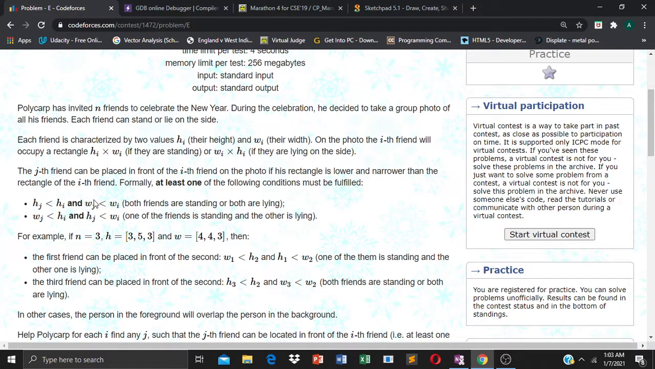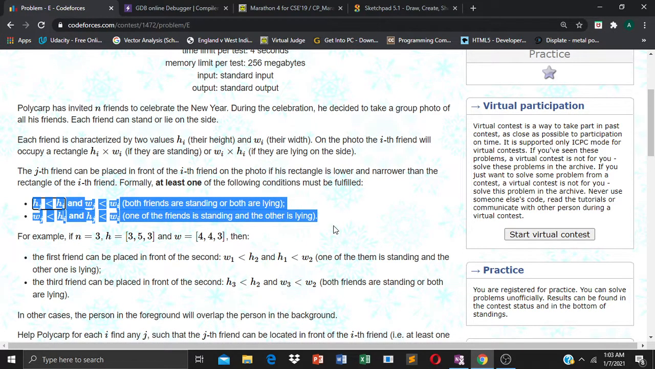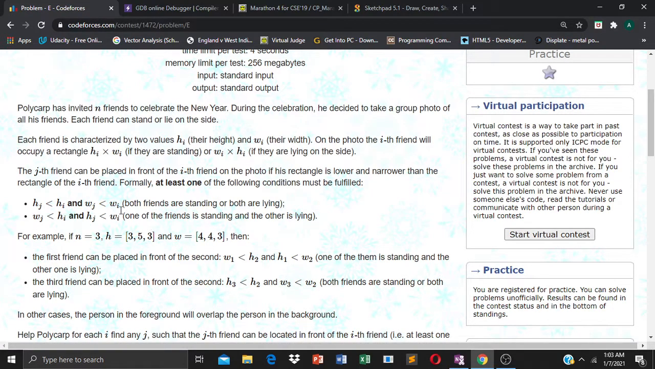Both friends are standing or both lying. Okay, I've got two conditions where all of them might be visible. Whether both friends are standing or both are lying, this is one case, when hj is less than hi. Between two friends I'm comparing. And another case is that one of the friends is standing and the other one is lying.